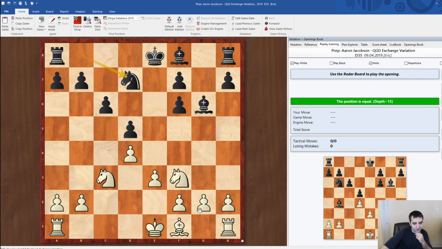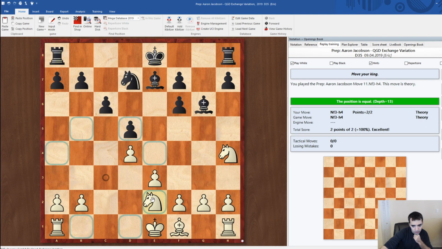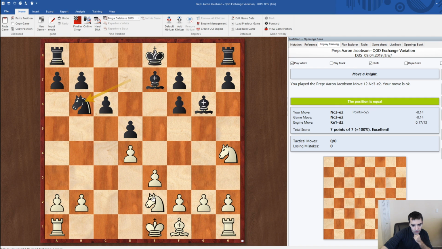After knight d7, I believe knight h4 is a move. Yeah, bishop e7 is what Kramnik played. And then Carlsen played this very interesting move, knight d2, I want to say. So I'm in a situation where I have to play like Carlsen. The idea with knight d2 is to go to g3 and then to f5.